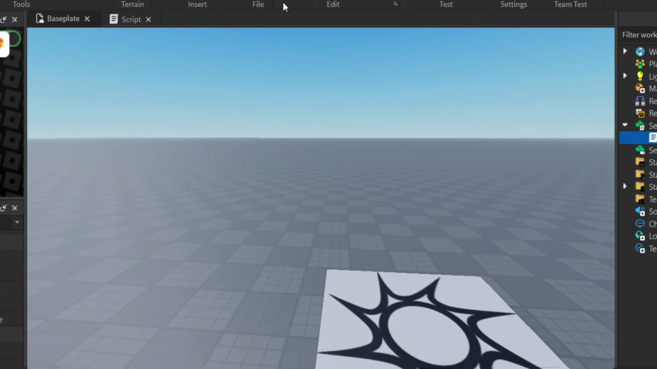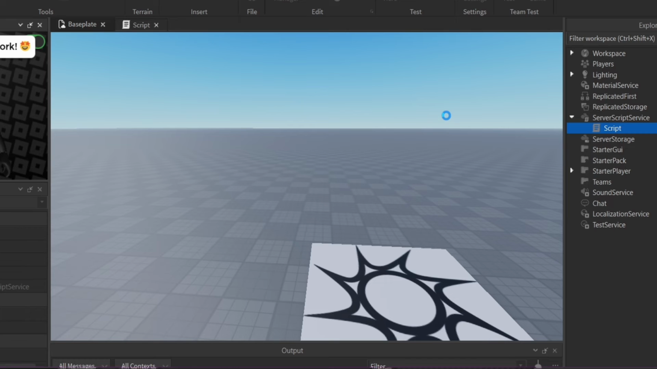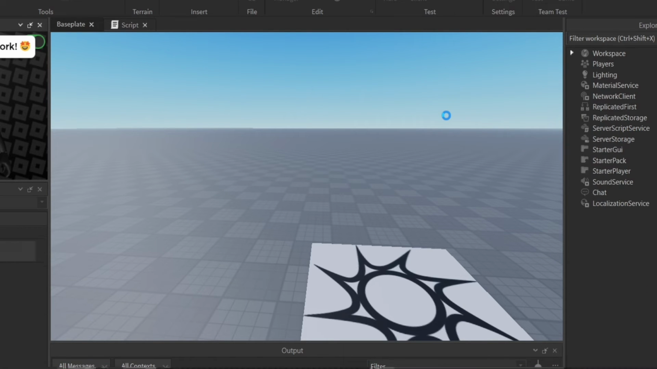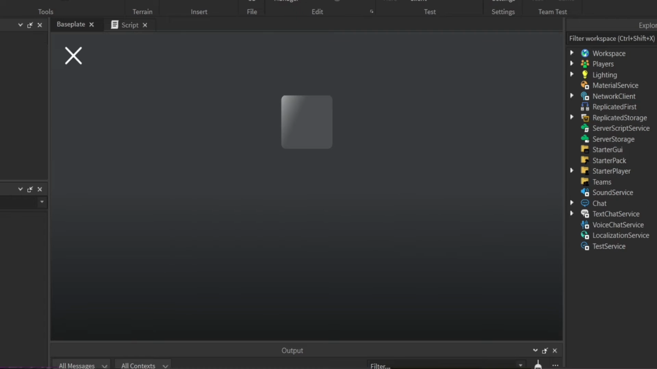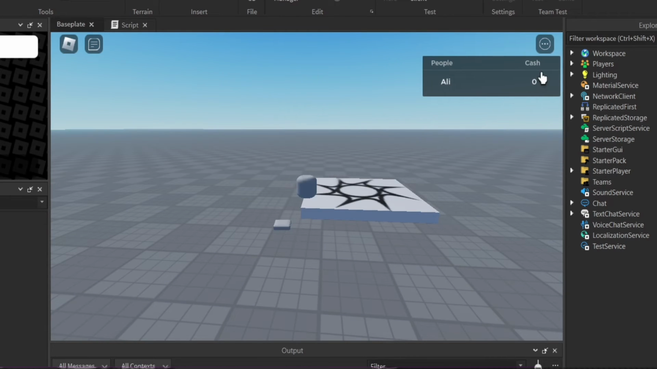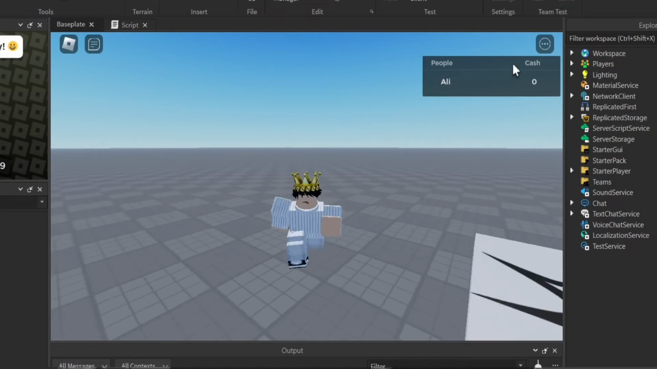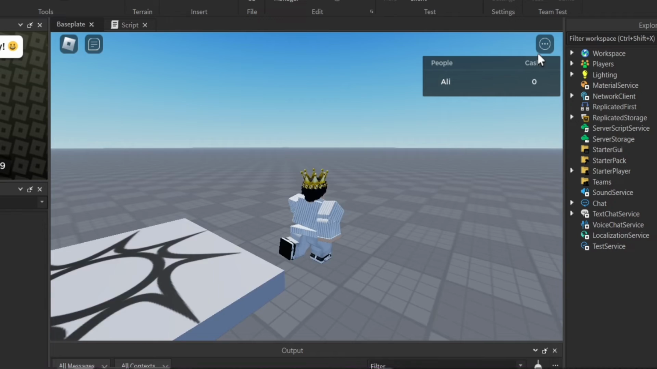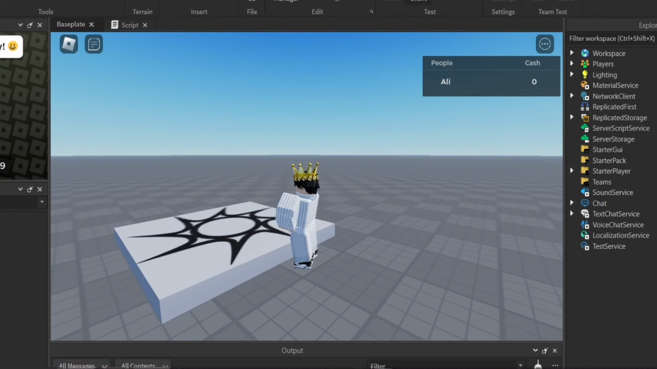All right. So now if we play the game, we should be able to see the cash stat in our leader stats. Wow, Roblox really did update their UI, didn't they? As you can see in the top right, we have our name and our cash, the amount of cash we have, which is 0 because we didn't set it to any amount. So this is our cash leader stats.